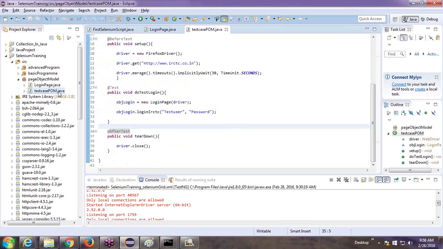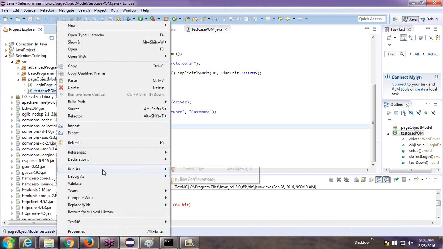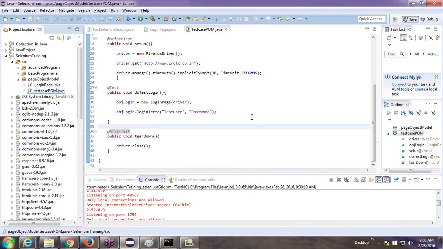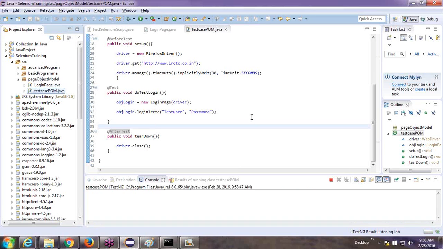Okay, so now this is our test case, and this is our page object model. When you execute this test case, you can see your IRCTC page will open. It helps us a lot to configure our objects in such a manner, because this is a design pattern where we can maintain our test cases very easily.